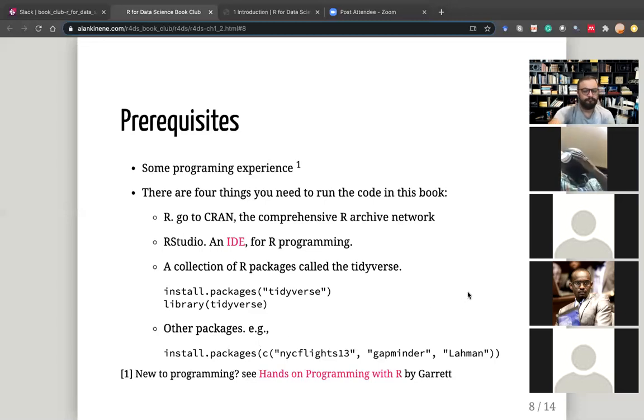Then of course, there are other packages, for example data packages, that you're going to come across all the time. Examples are the New York flights data, and then there is the Gapminder data set, which is about different countries in the world. Then there is the Lahman package, which I think is about baseball or something like that. So we're going to be seeing a lot of things, and it's a learning process.